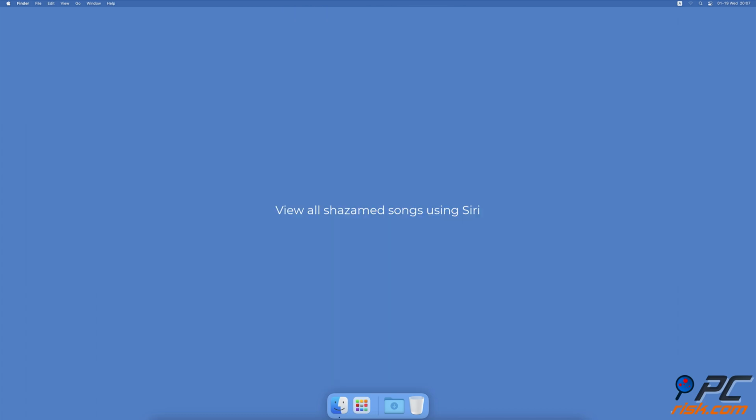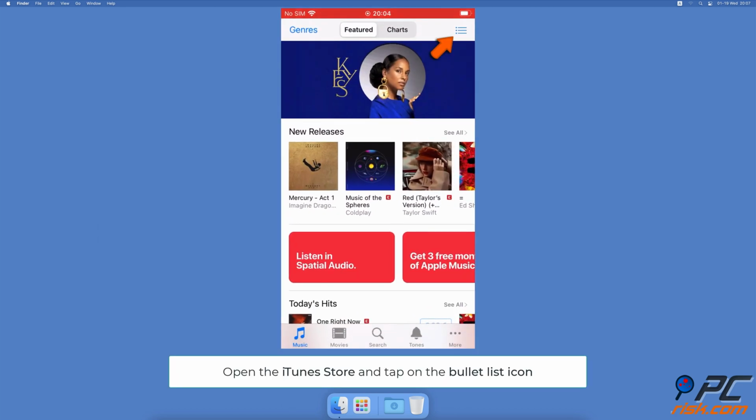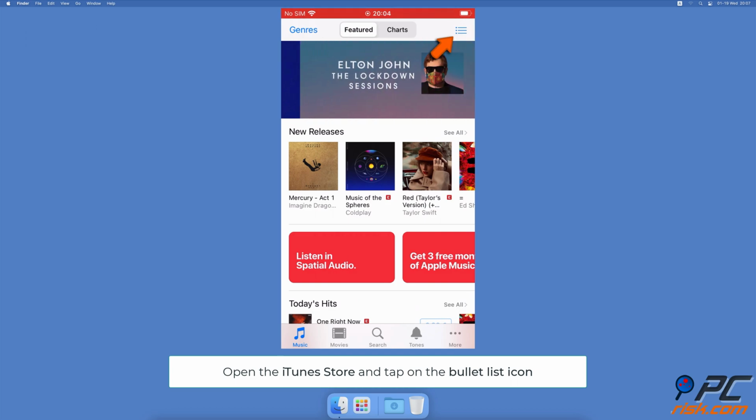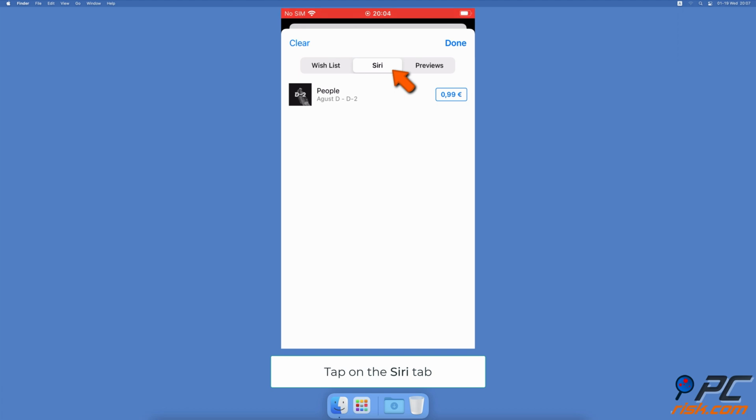View all Shazam songs using Siri. Open the iTunes Store on your iPhone. In the Music tab, tap on the bullet list icon at the top right corner. When a new window appears, select the middle tab named Siri. In this tab, you'll see all the songs Siri has recognized for you.